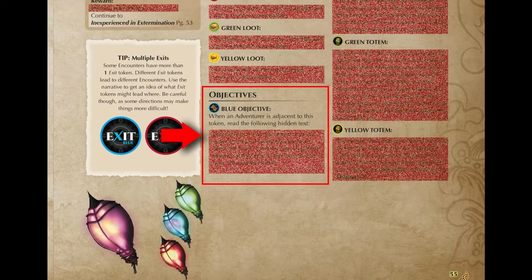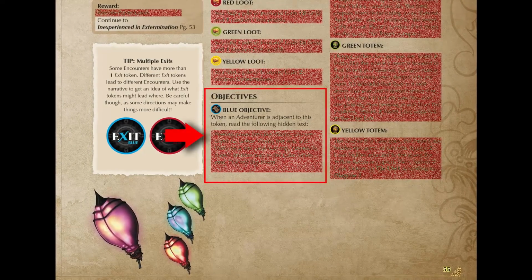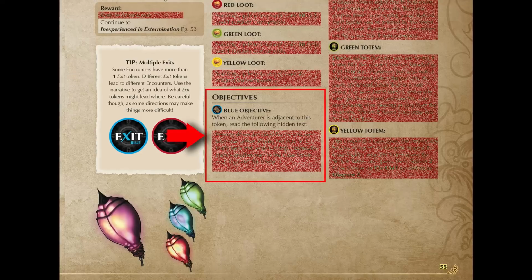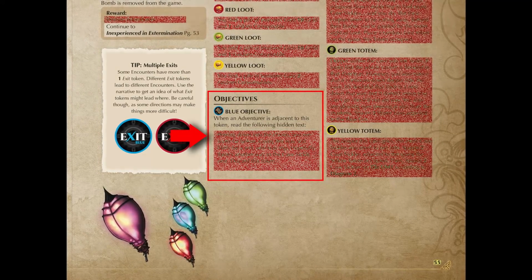It says, "When an adventurer is adjacent to this token, read the following hidden text." So, using these rules, adventurers can know when and how objective tokens activate.